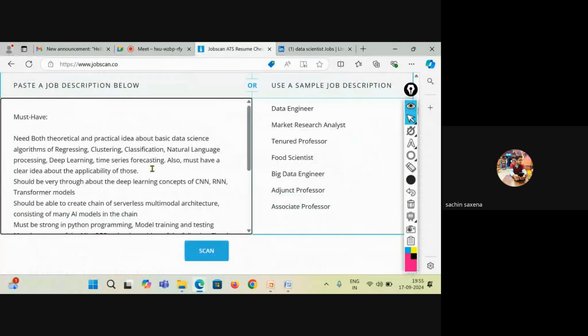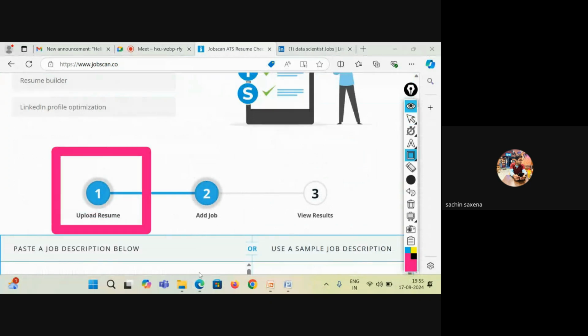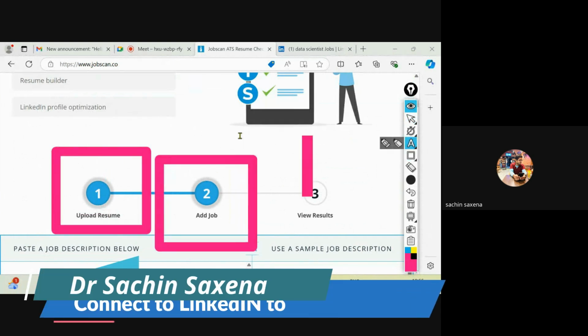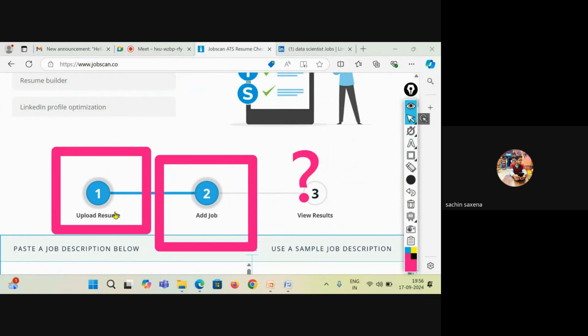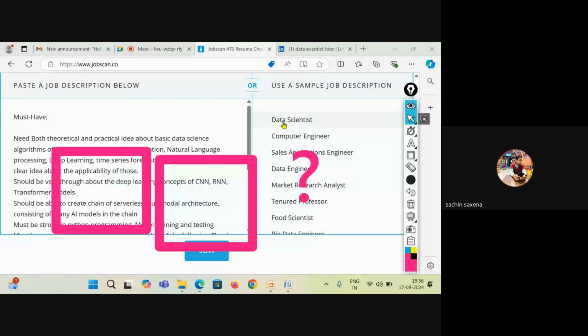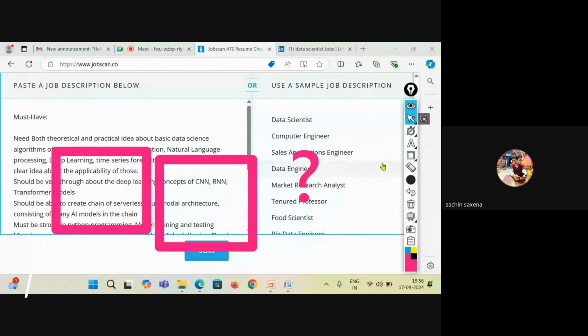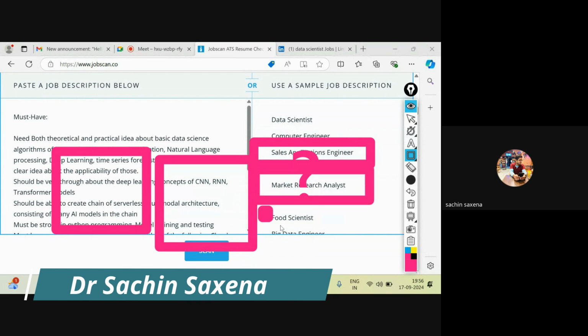My CV will be scanned. This is the reason if you score very less, might be you are not the best fit for this profile. It doesn't mean that every time you will get less score. Why I'm saying? For example, my CV is created for data scientist. This will get 90 score out of 100. But suddenly, if I check for sales application engineer, definitely I'll get 20 out of 100 because I'm not a good fit for sales application engineer or market research analyst or food scientist.